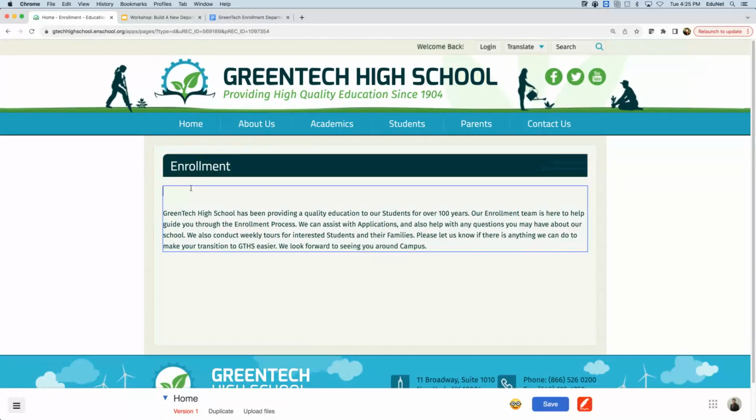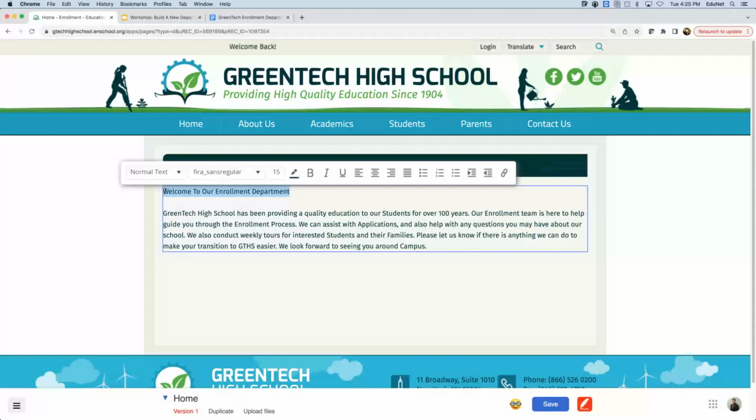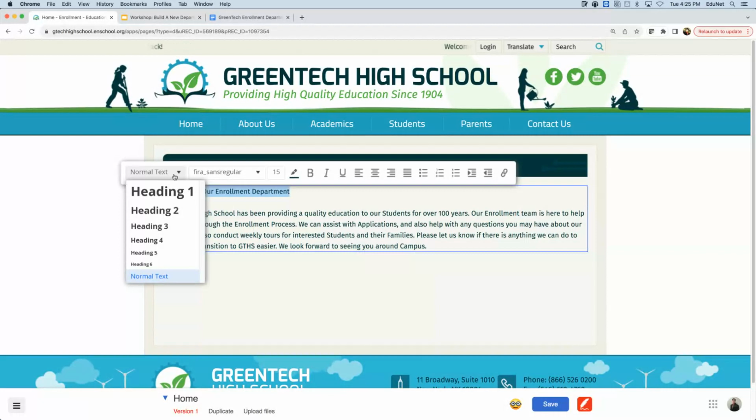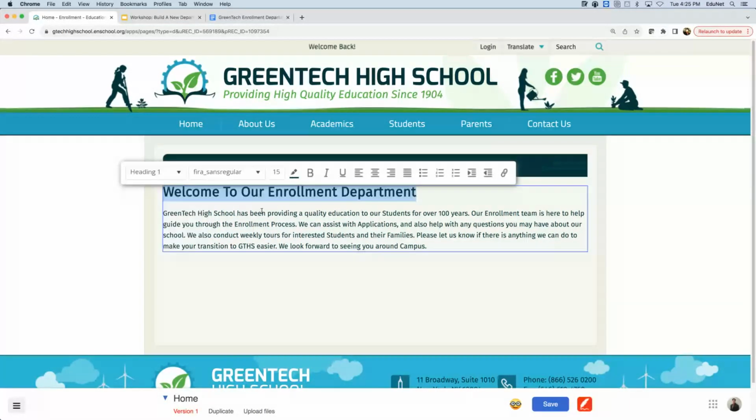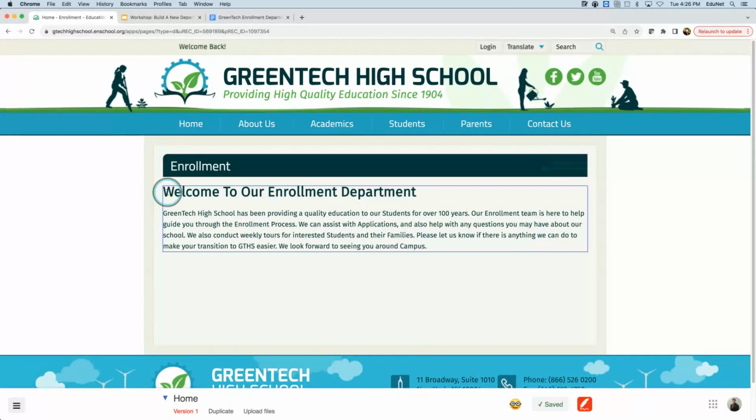I'll type out, welcome to our enrollment department. So that's a good first heading there. Keeping in mind that generally we want to go in order, what I do next is I simply go in, I highlight over the text, click on the drop down, and it is our first heading. So a good fit is to go in and to set this here as heading 1. And a good thing to do every so often is to click that save button.